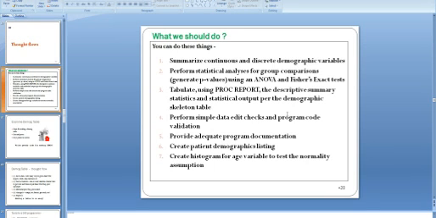And the sixth, we're going to create a patient demographic listing. The last one we are going to do is to create a histogram for the age variable to test the normality assumption.